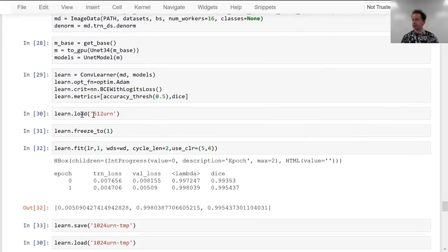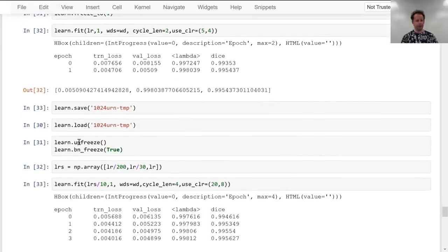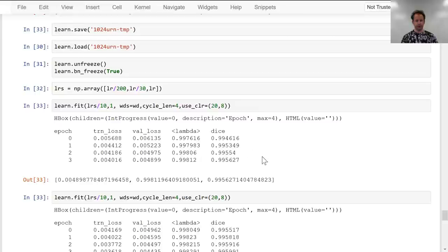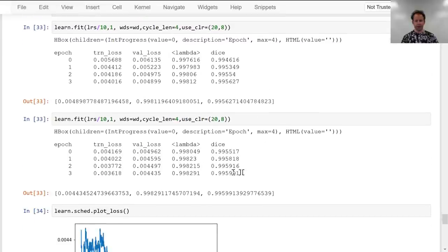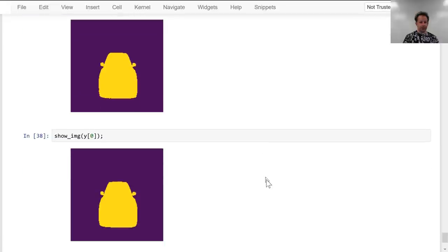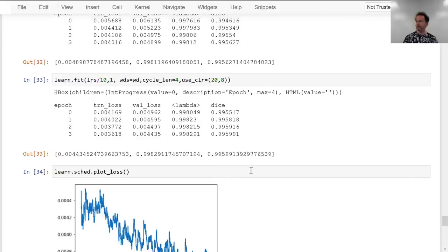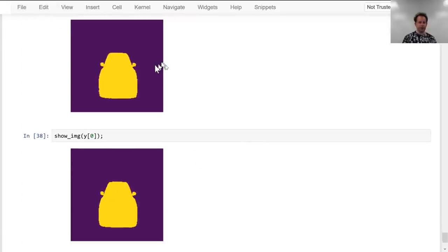Load in what we just did with the 512, takes us to 99.5. Unfreeze takes us to 99, we'll call that 99.6. And as you can see, that actually looks good, right? In accuracy terms, 99.82. You can see this is looking like something you could just about use to cut out.